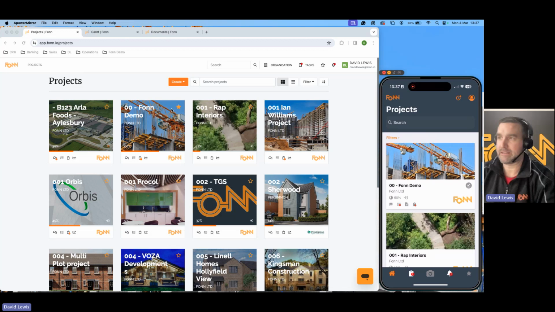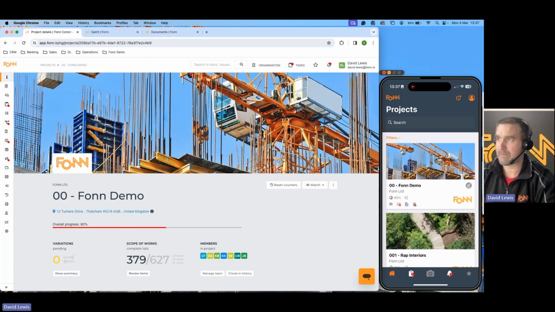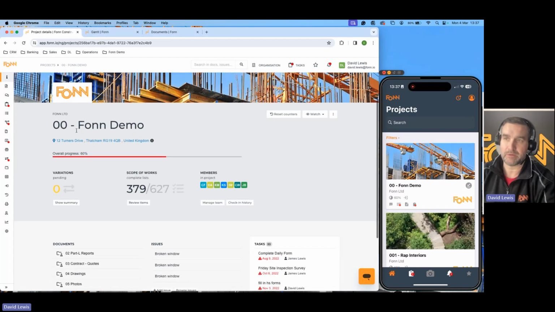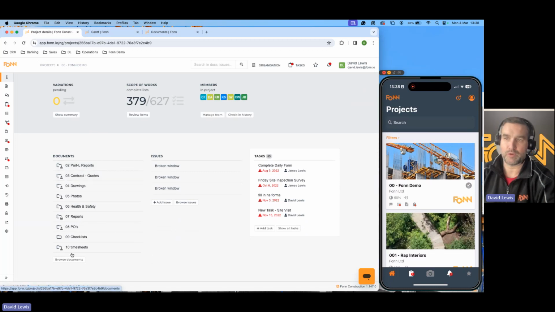So I'll go into this project here that we've created. This will then bring up our project overview screen. This will give us a snapshot of how our project's performing. So here we've got things like the address. We can click on that link and bring up a map of where the project is. Our overall progress bar, which is tracking against our scope of works and our project program. We can track if there's any pending variations, what project members are actually working on this project for us. And then we've got a shortcut here through to our documents, any current issues, any tasks within here as well.